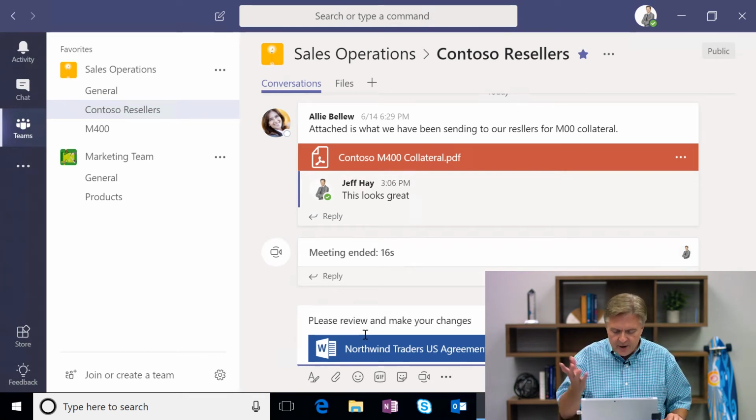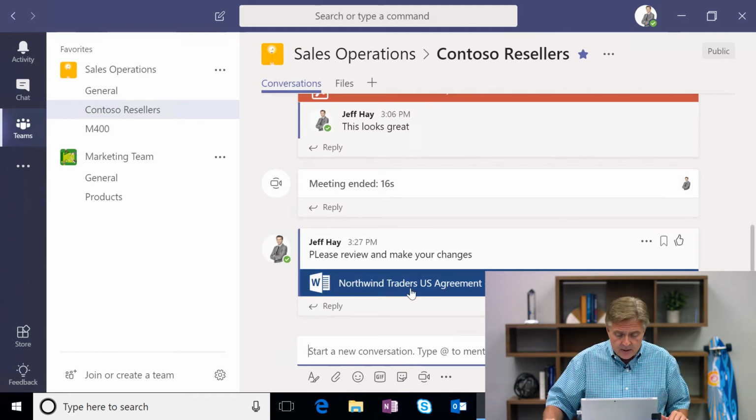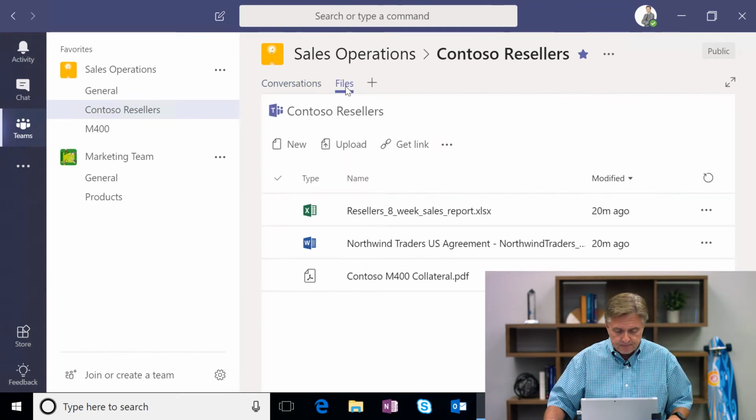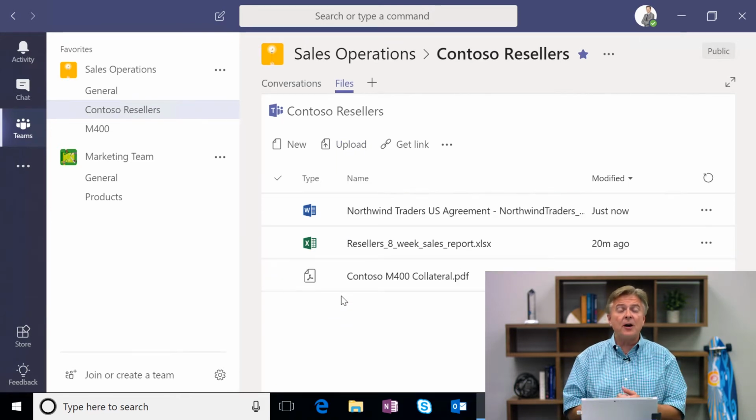Okay, when I hit enter, it's now posted, the whole team gets it, but the other place it gets posted is right here in the Files tab, up here at the top. See where I am? When I click on Files, now this document is listed within the document library for that specific project and that specific team. Okay, let's go back into our conversation window.